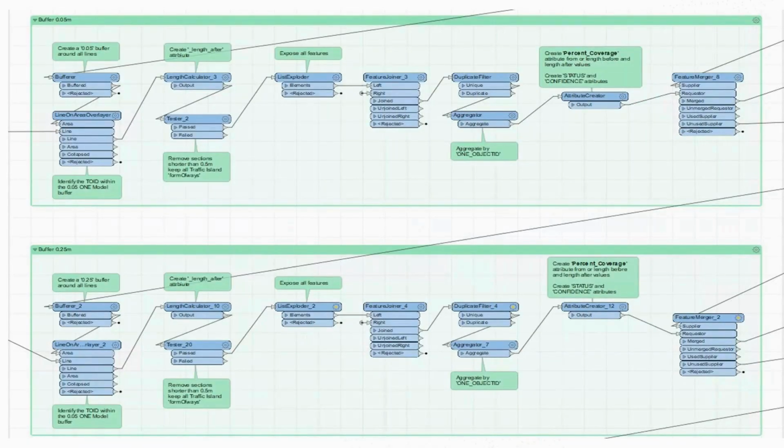So again, we're incrementing the buffer logic within this. Those that were below the 90% coverage using the 0.05 buffer approach, we then pass on to the next buffer of 0.25, and the same logic is applied, with those above 90% being filtered out. Those below 90% are then passed to the final buffer of an increased size of 1 meter. At this stage, the remaining features below 90% are passed to the next method.